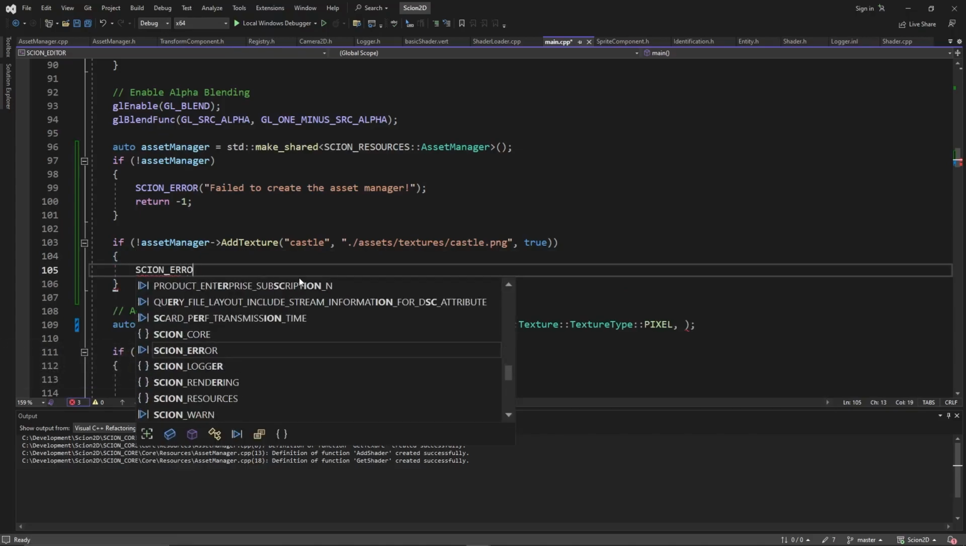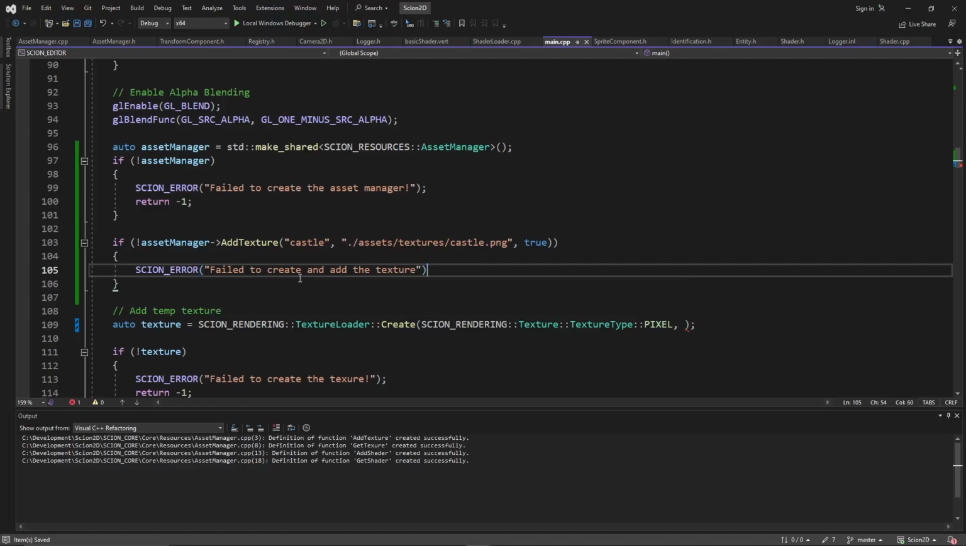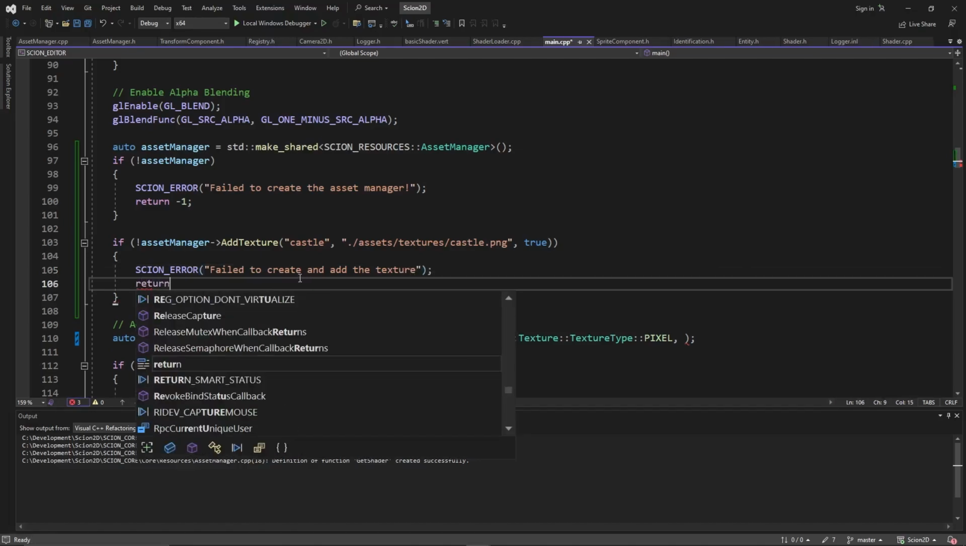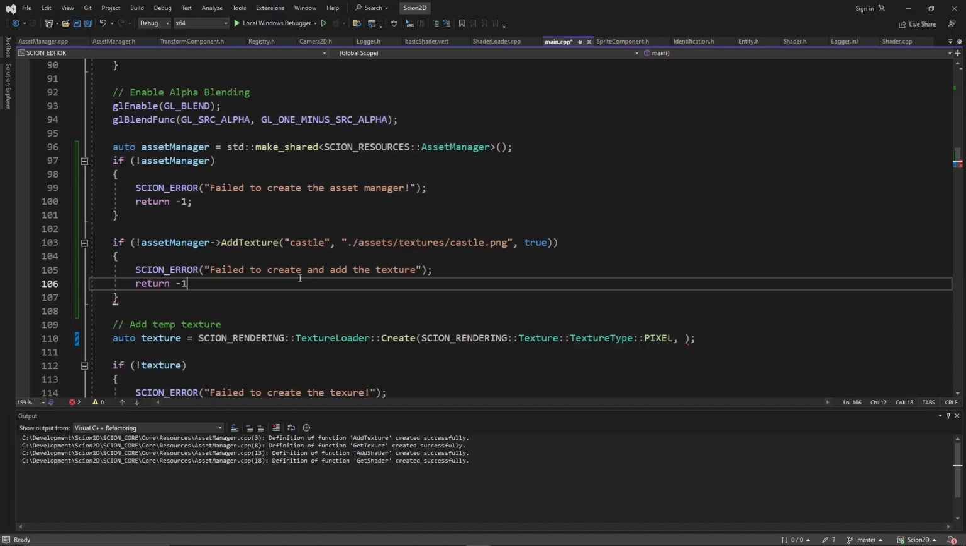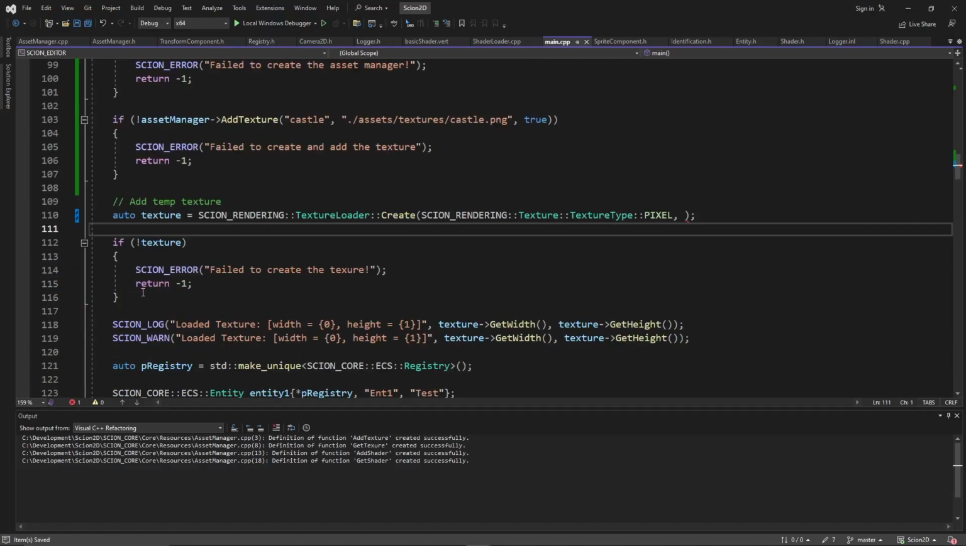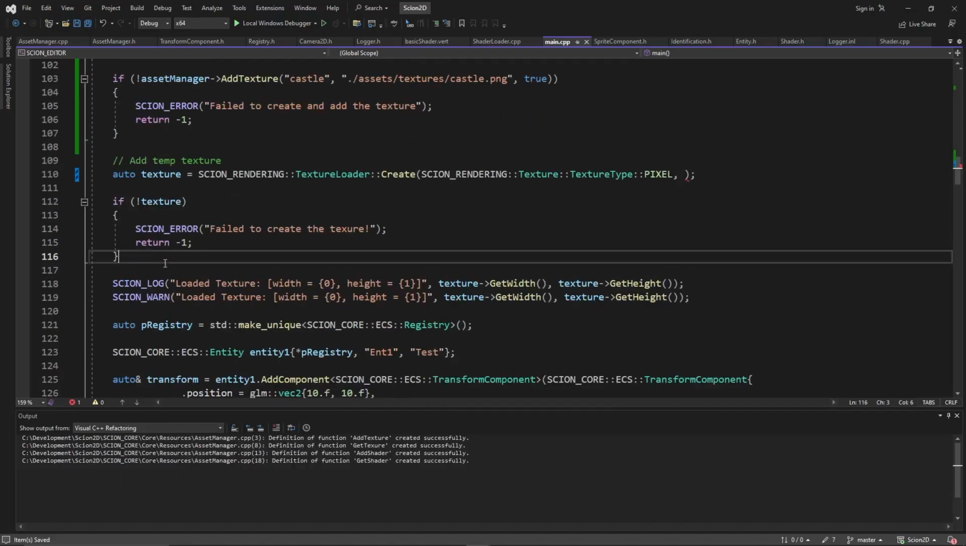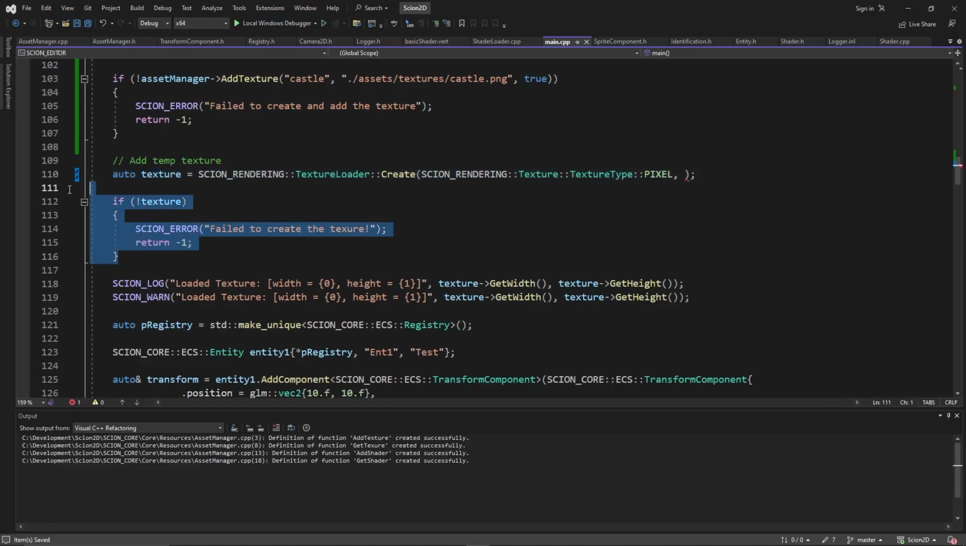So we can go to this here, if not Scion error, fail to create and add the texture. Return -1. And let's get rid of this. Let's get rid of all this. Actually, let's keep that. So we'll just get rid of this here. And we still want that texture.